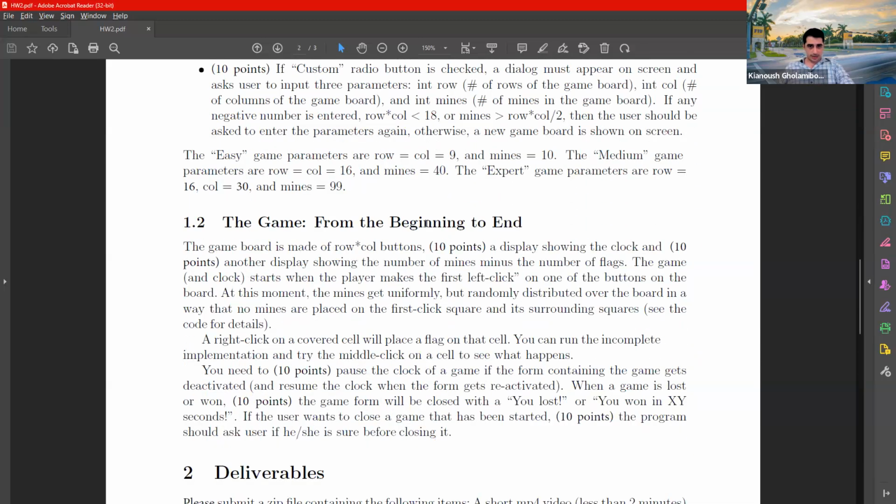And the next thing you need to have is you need to pause the clock of the game if the form containing the game gets deactivated. So the form has multiple events. One of them is deactivated, activated. So based on the way the form gets activated and deactivated, you need to pause the timer or stop the timer and resume the timer. I talked about timers in a different example, the notification center example.